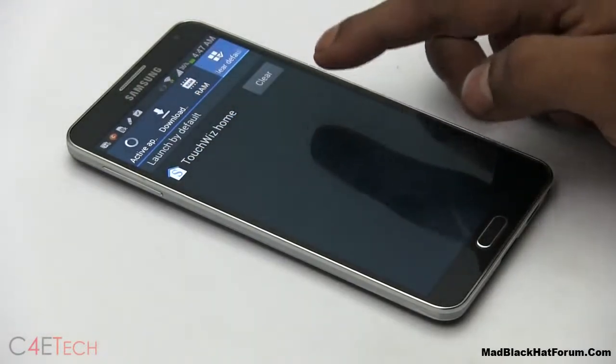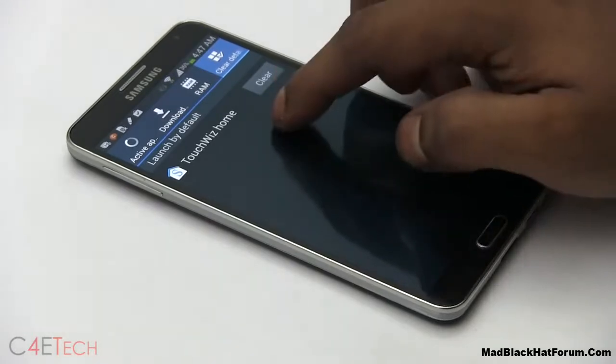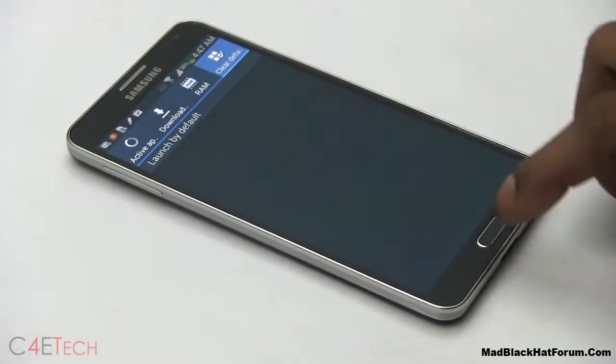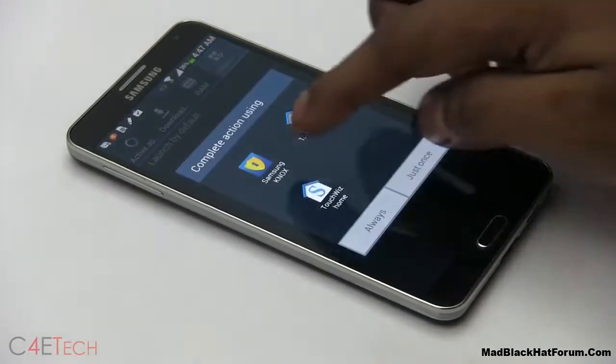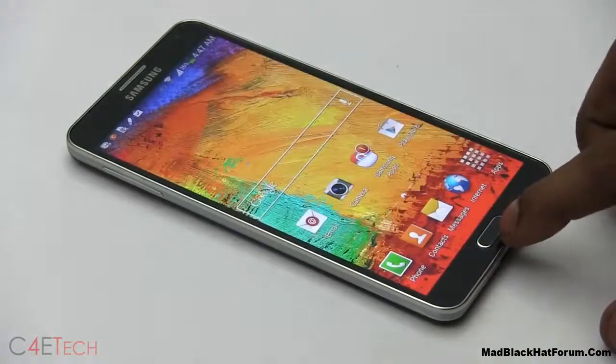You can switch between launchers this way. If you have a custom launcher installed, it would be over here. So clearing it and then home will give you options between different launchers. So TouchWiz Home always. That's it.